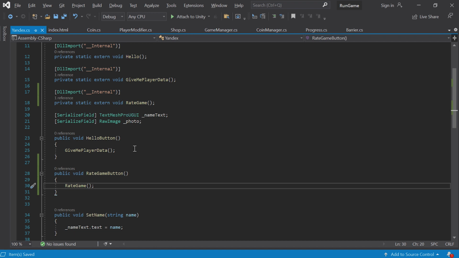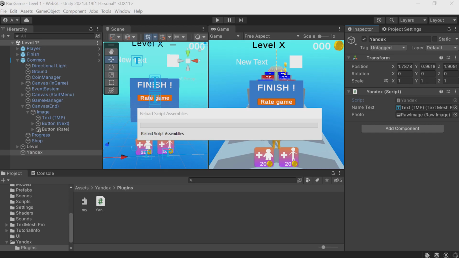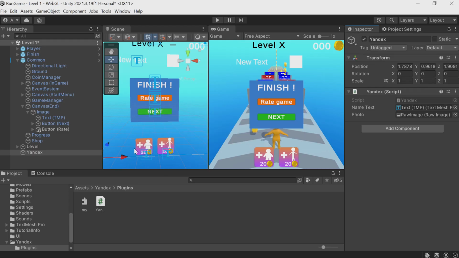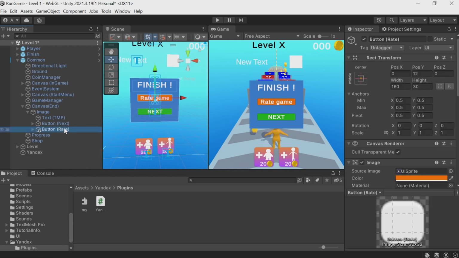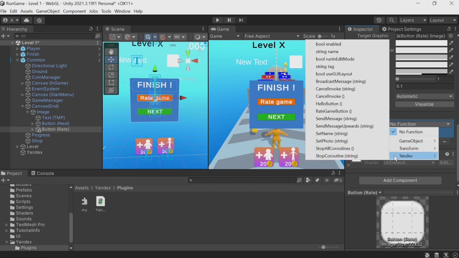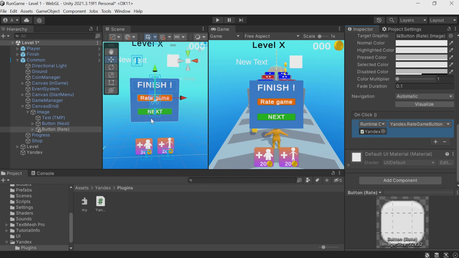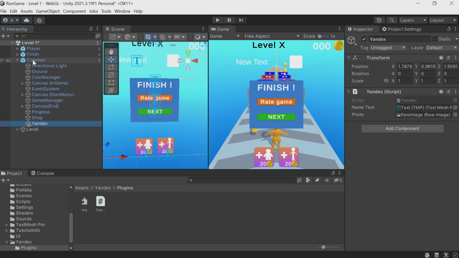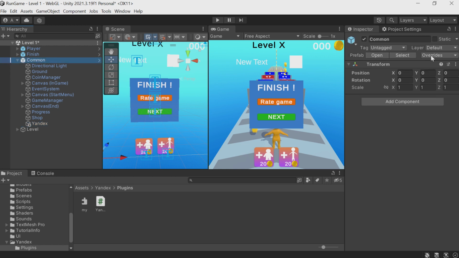Now let's bind events to the button. Drag button, rate, to the inspector. Yandex, and rateGameButton. That's what's going to be called. By the way, the Yandex object will be present in all the scenes across the game, so you can move it to common. These prefabs contain objects that are reused in every level. Click Overrides, Apply All, and now it's applied for all the scenes.